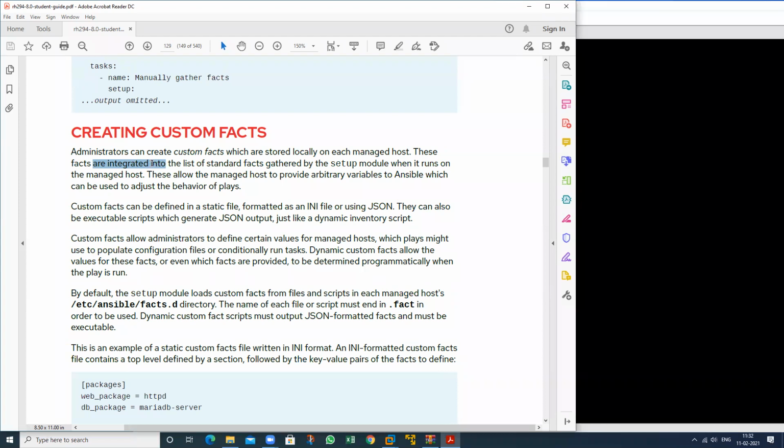These have to be created in which machine? This particular machine. So we can gather these facts by using which module? Setup module. So these are called custom facts. Custom facts can also be used by the setup module when it runs on which particular machine? The managed host machine. So these allow the managed host to provide arbitrary variables to Ansible, which can be used to adjust the behavior of the play.